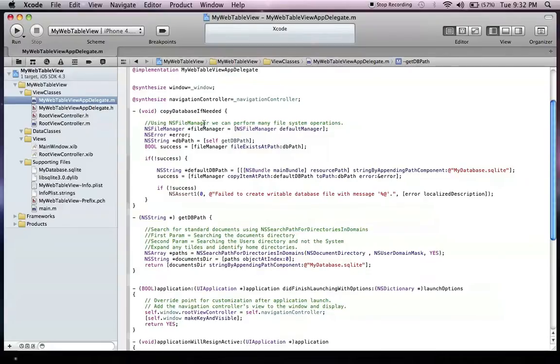This is used here. Now, if you look at the copy database if needed method, it will create an instance of something called NSFileManager, and it will create a file manager variable and set it equal to the default manager, which is the method of file manager, whatever the default is. We create an error variable. Here's the database path variable as well. This is a string, and this is an error class. We set it equal to self getDB path method. Okay, so we say make our database path equal to whatever this returns, which is what we want, right?